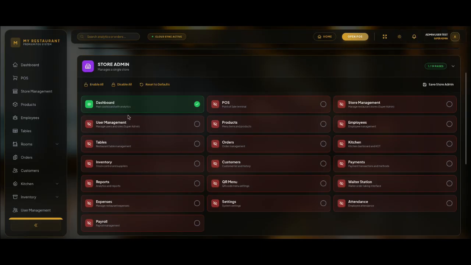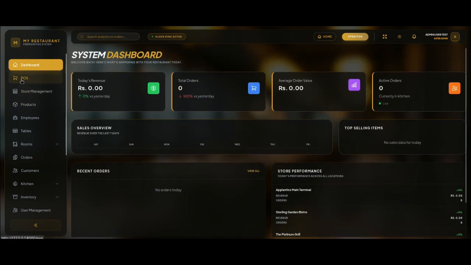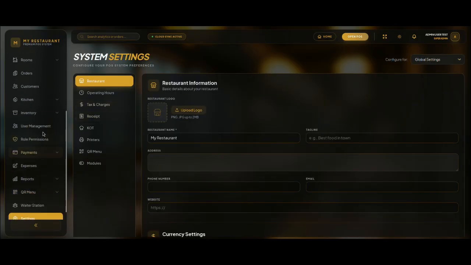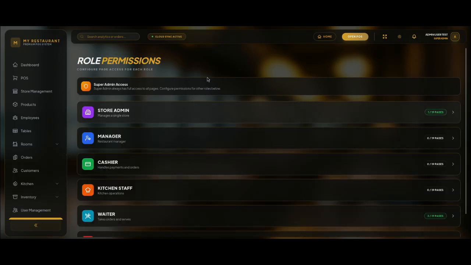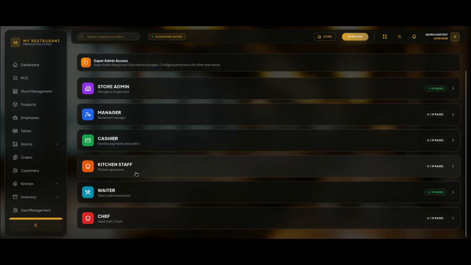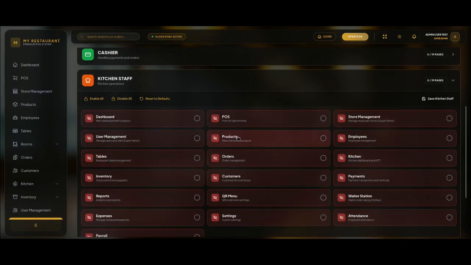Then if your store admin logs in, for this system he can only access this page. He doesn't have access to all the other pages because you set the permission for only the dashboard. Likewise, you can manage all the roles: what the chef must have access to, what a waiter can have access to, what kitchen staff can have access to in the system. Kitchen staff must only have access to the kitchen. Then you can save right here.